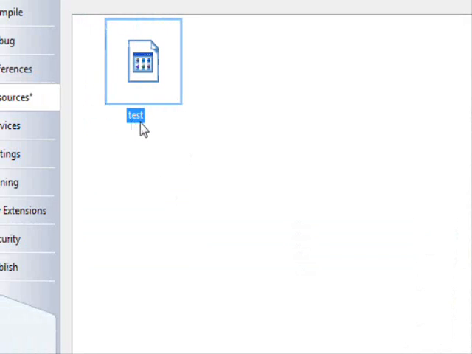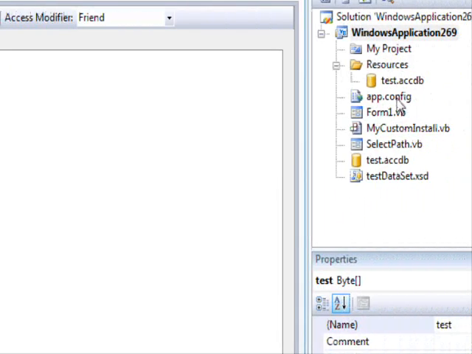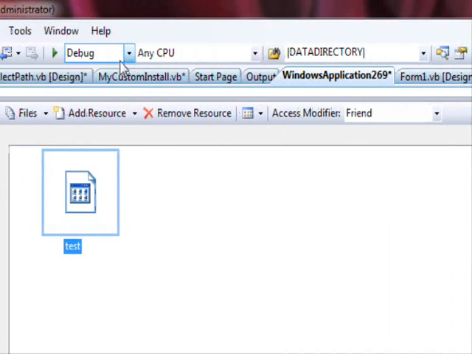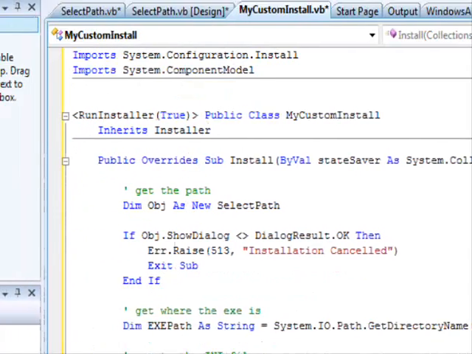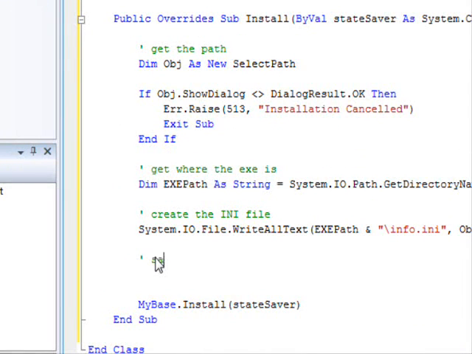Now cancel that. Okay, so the name of the file is test. This is the name of the resource, be careful. So let me go back here, save the DB.